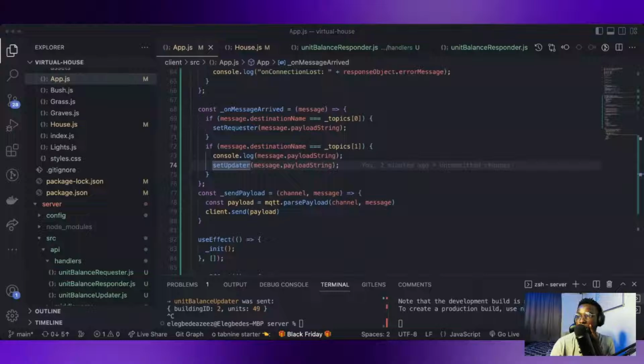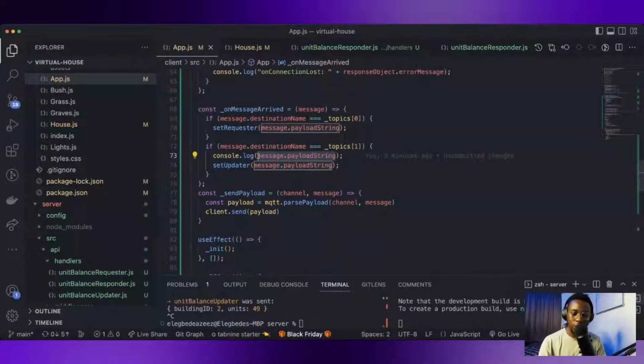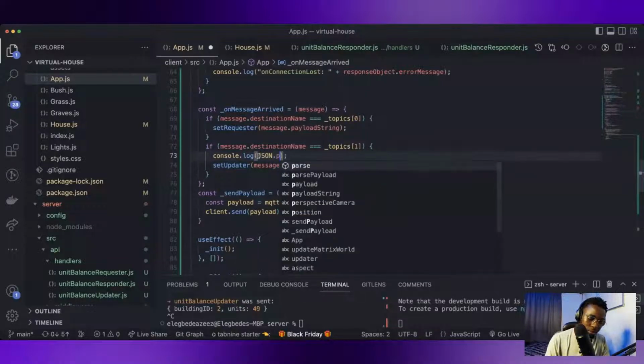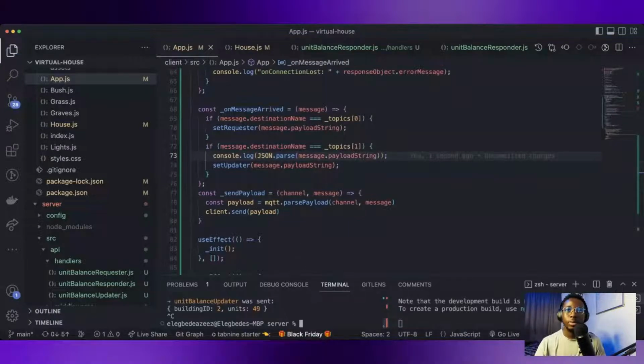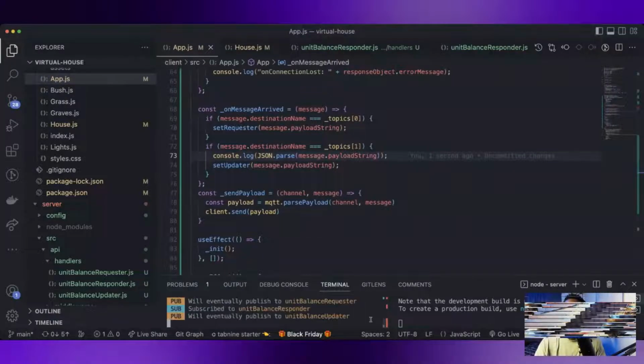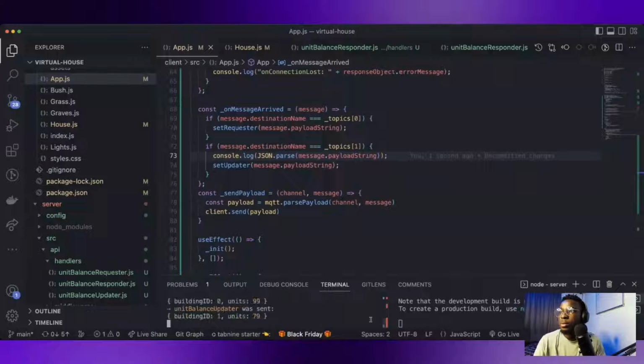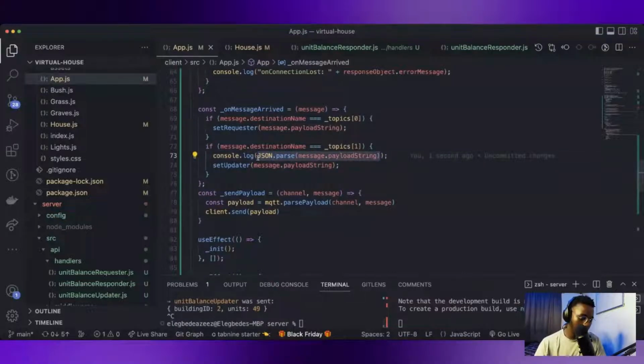Let's see. Is it a string? Let's just pass it. Because we are sending a string and, say again. Okay, then let's keep it as JSON.parse instead of a string.